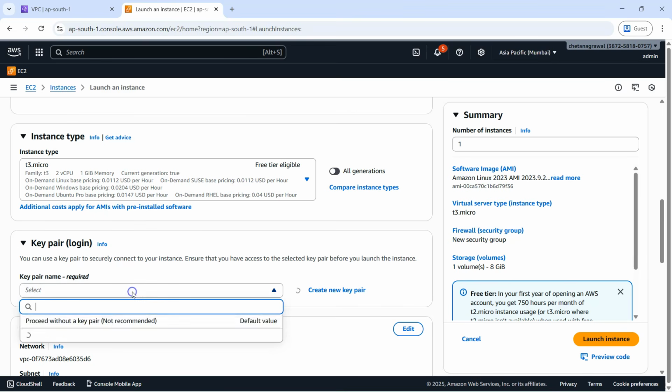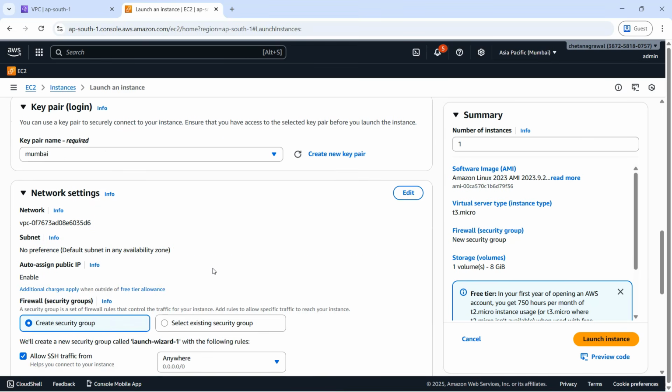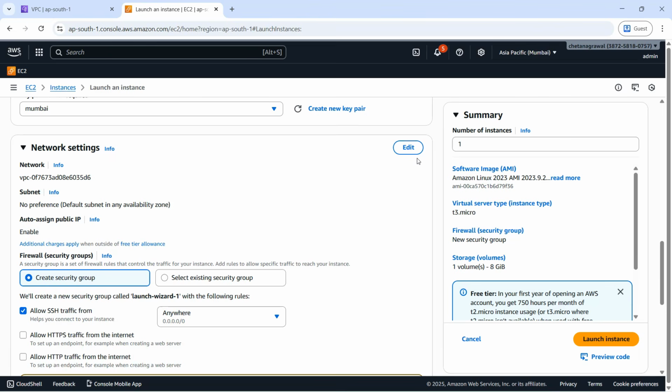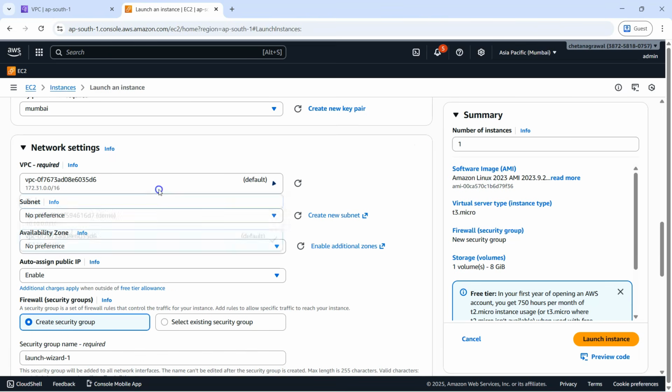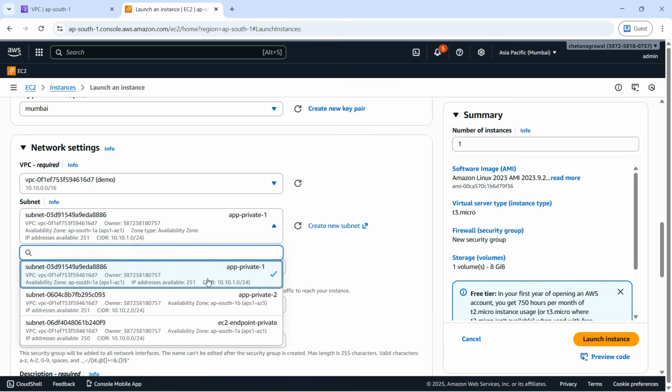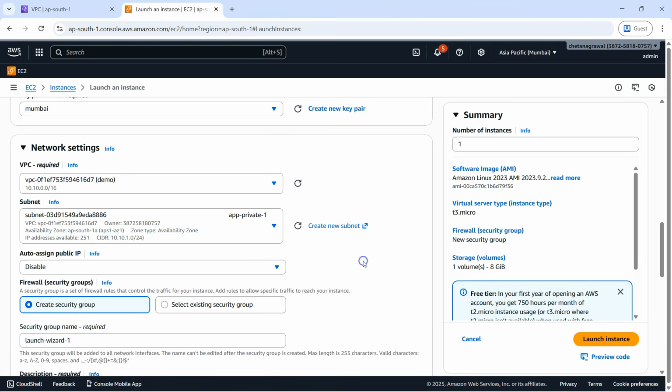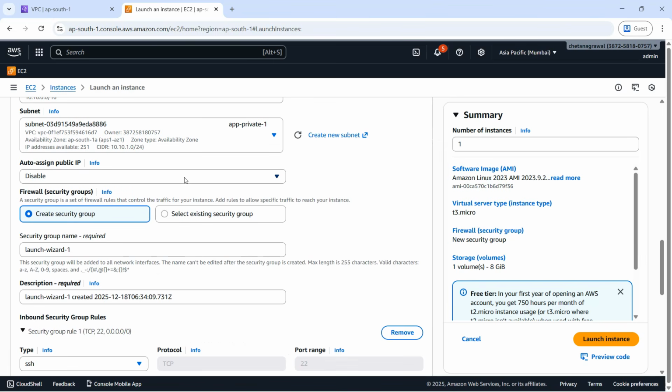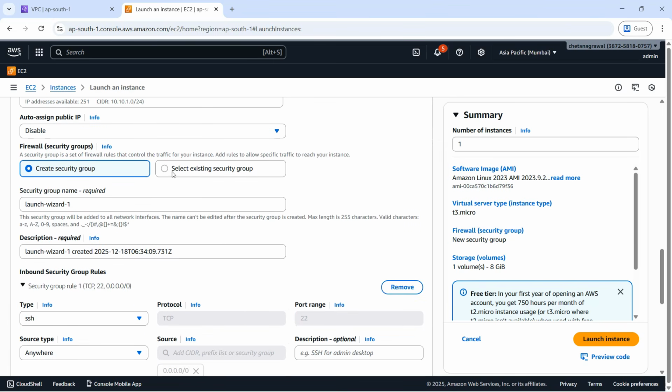For SSH key pair, I have my key pair already created. And in the network setting, you need to make sure that you are using your VPC, that is demo, and subnet should be the one that you created for first AZ, which was this, which is correct. And we don't need public IP, and we need its own security group. So let's call it app security group.